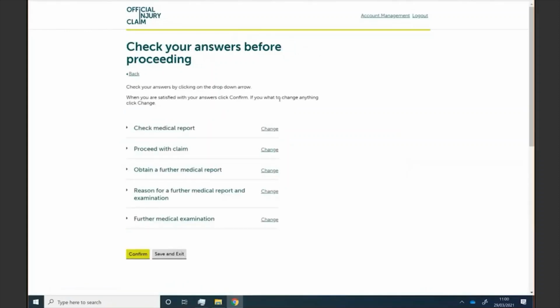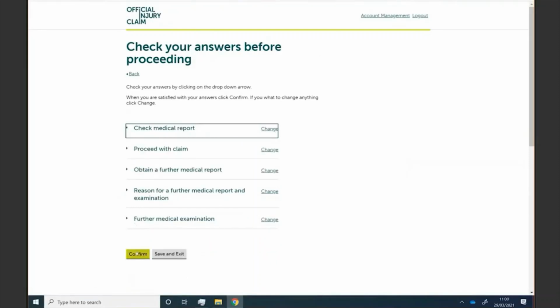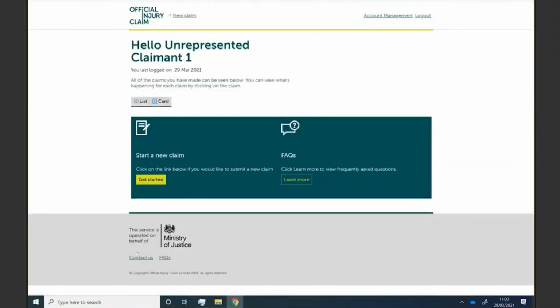Again, we're presented with a review screen. Selecting the arrows provides you with the question and the response, and they can go back and change anything if required. Upon selecting confirm, that has now been sent to the compensator.